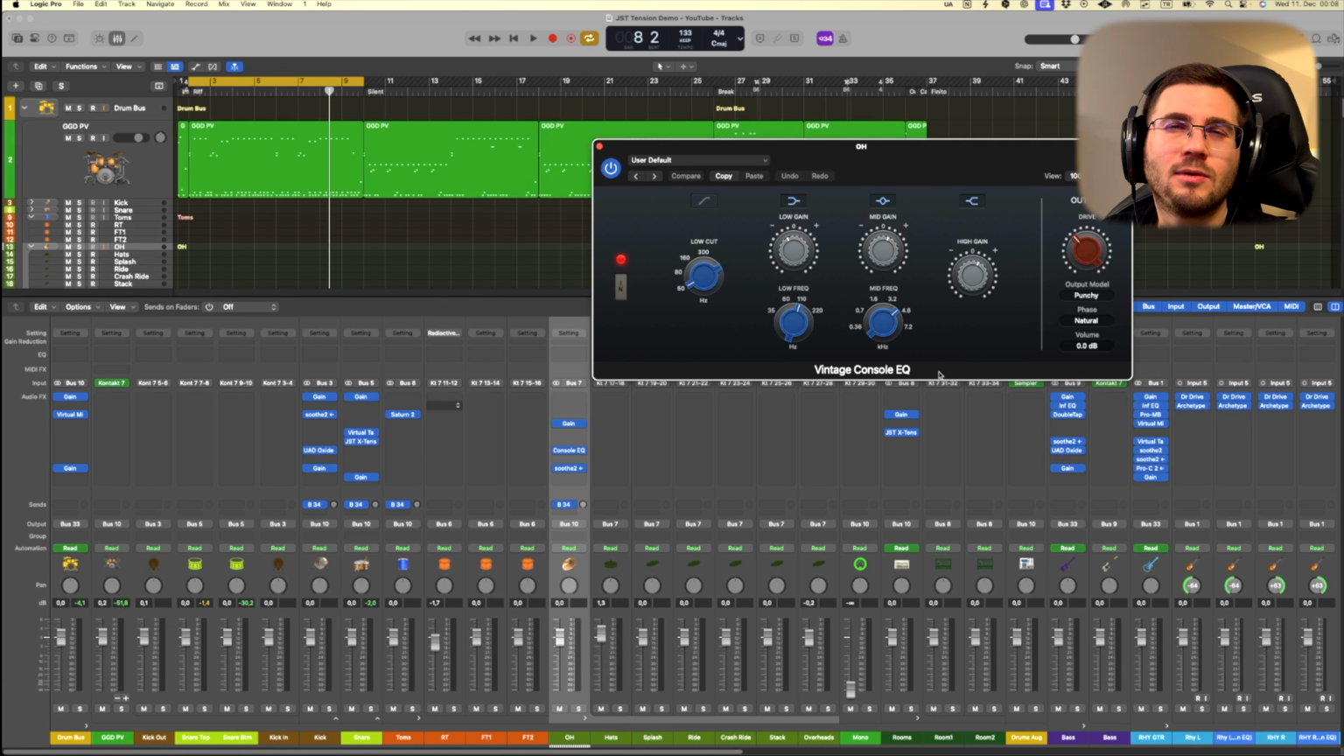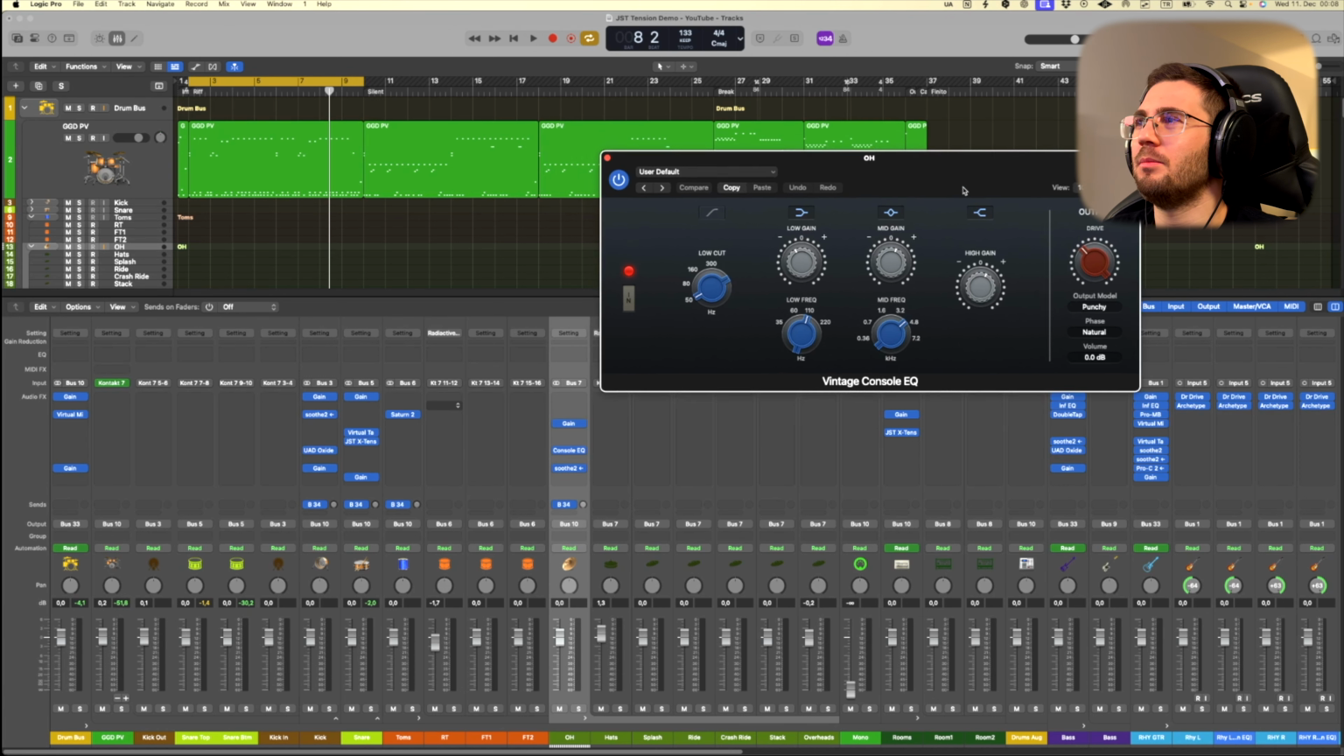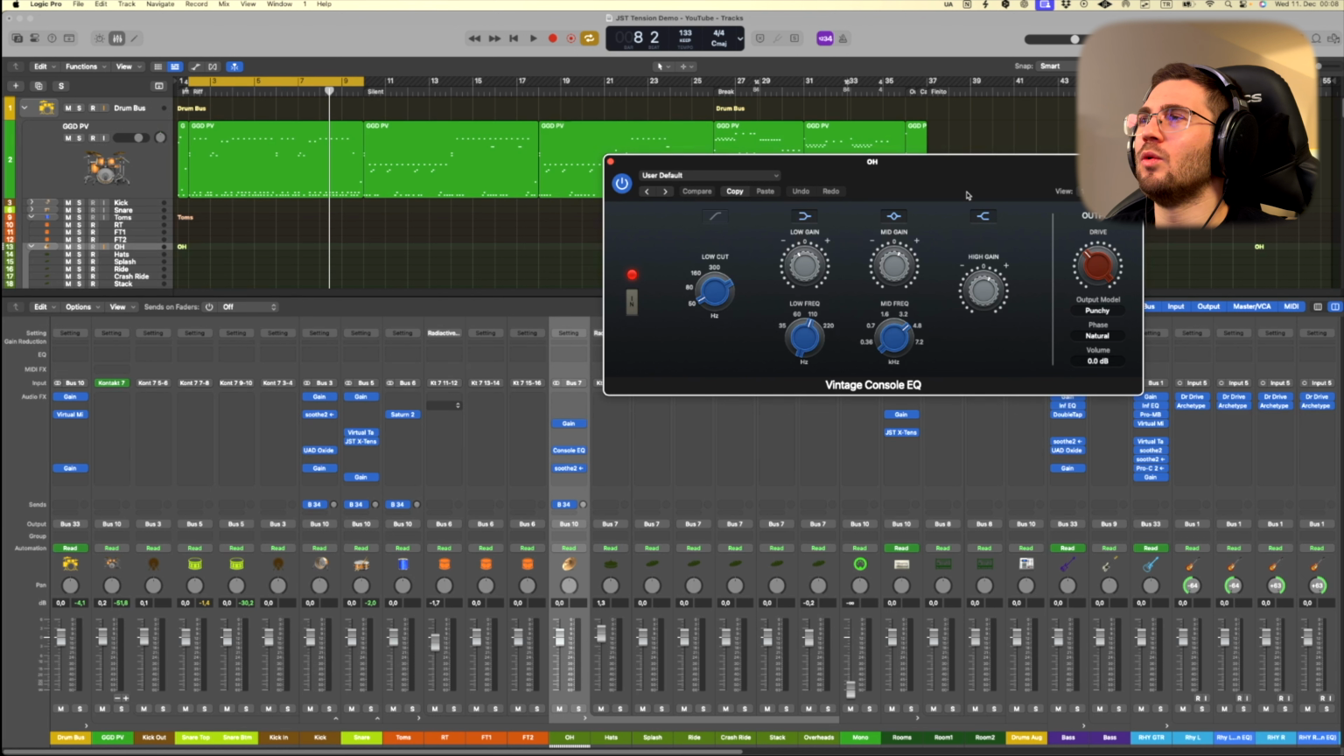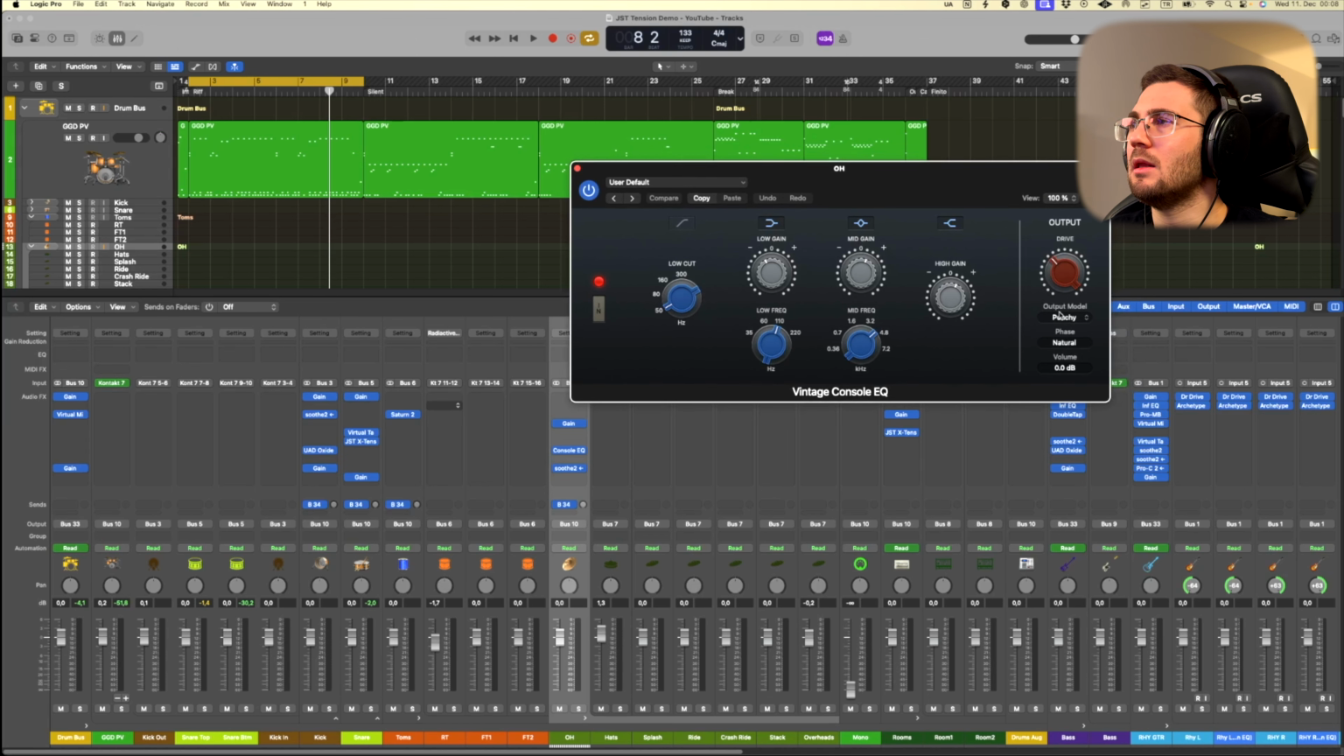So for the overheads, I have this vintage console EQ. I think this is some kind of a Pultec. I don't know the gears. I never held a studio gear that is kind of pluginized before, so all I have is the plugin, so I'm not quite sure which EQ this one is based on, but I added all kind of stuff. It is 110 ducked a little bit, and we have some push on the mid gain. It is 4.3K, and I also added 2 dB on highs. So that's all. And beside that, the output mode is punchy, if you're asking. And I pushed the drive a little bit, like the 4.